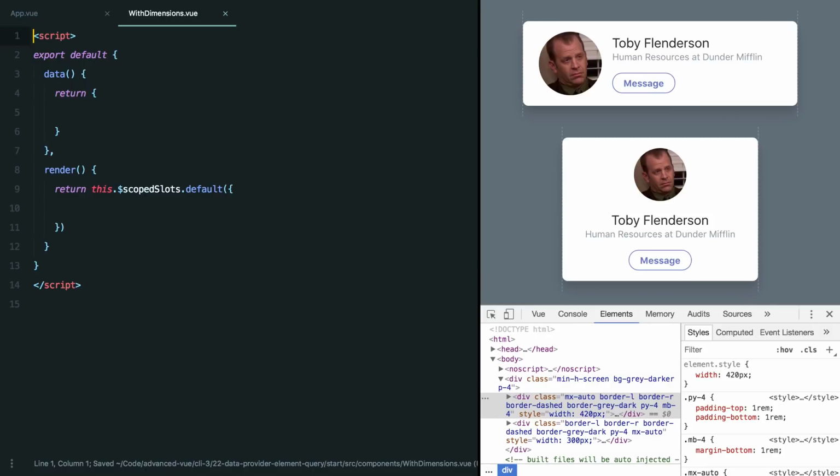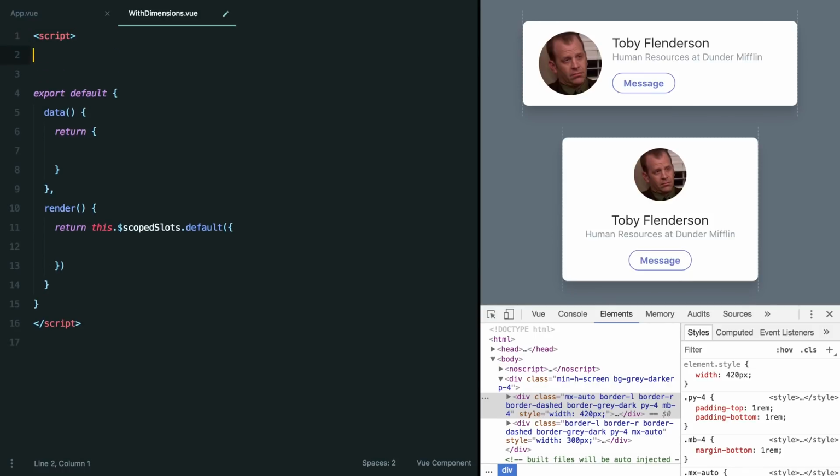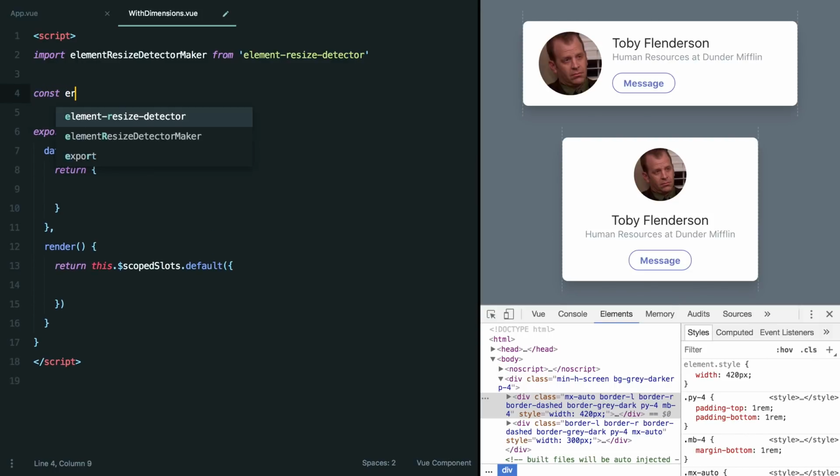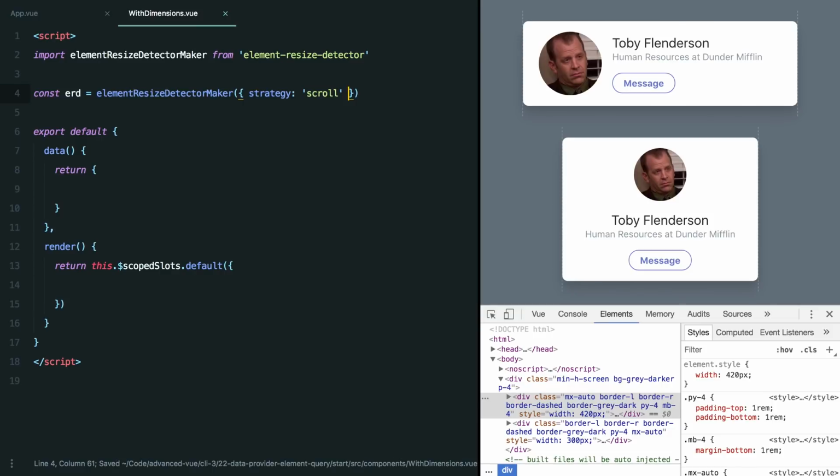Next, let's go ahead and import this library. I've already installed it via npm, so all we have to do is import it here. So I'm going to import Element Resize Detector Maker from Element Resize Detector. And now we can use this maker function to create an actual instance of a resize detector. So let's go ahead and create an ERD here, an element resize detector, by invoking the element resize detector maker, passing through any options. So by default, this will use an object-based strategy for detecting when an element is resized, but the library also supports a scroll strategy, which it claims is a lot faster and is going to be the default in future versions. So let's just use that.